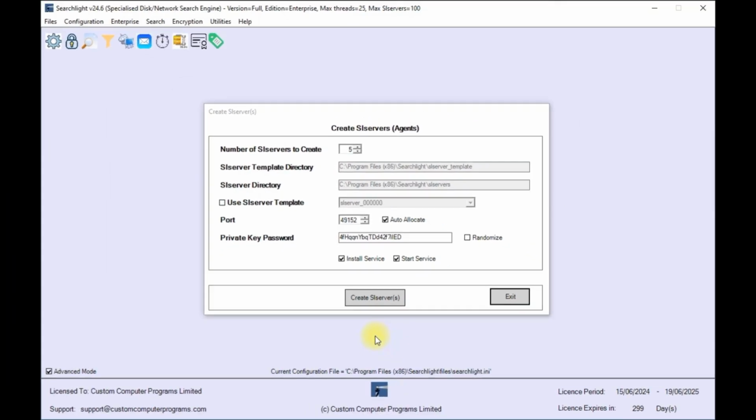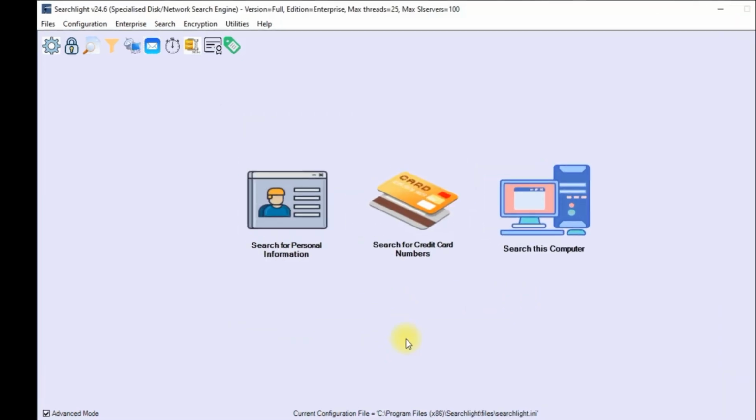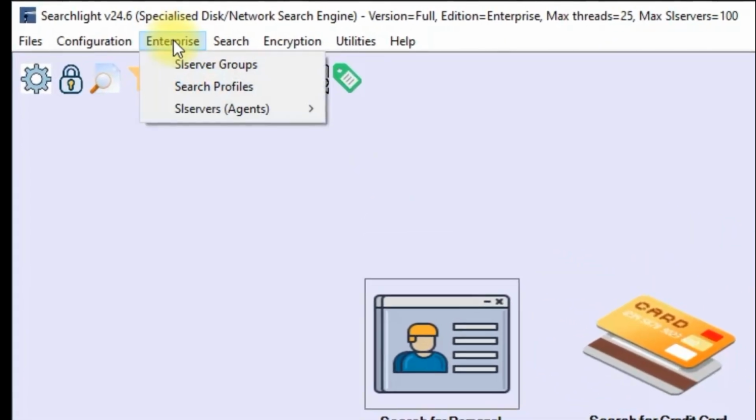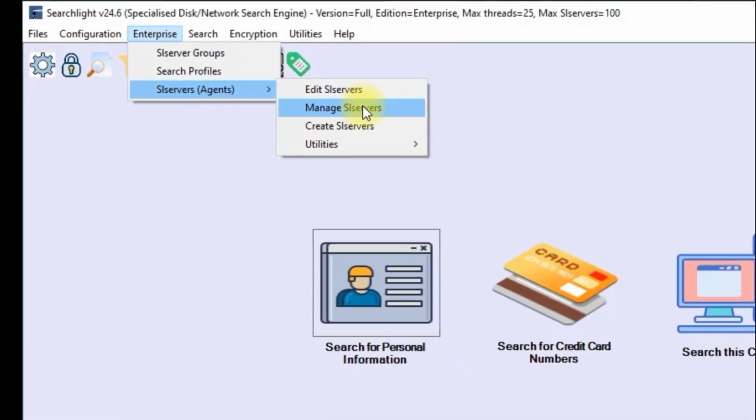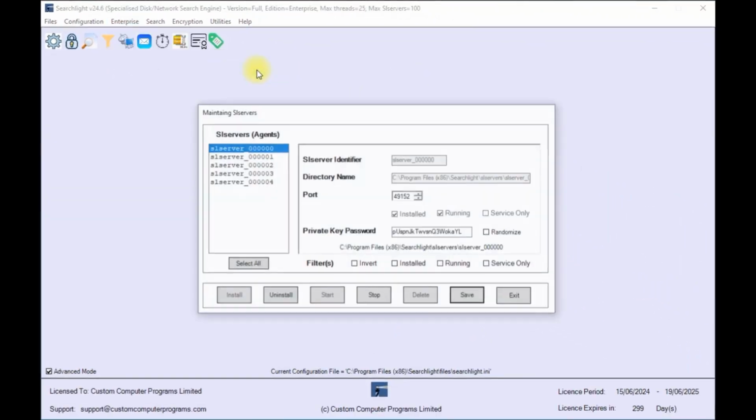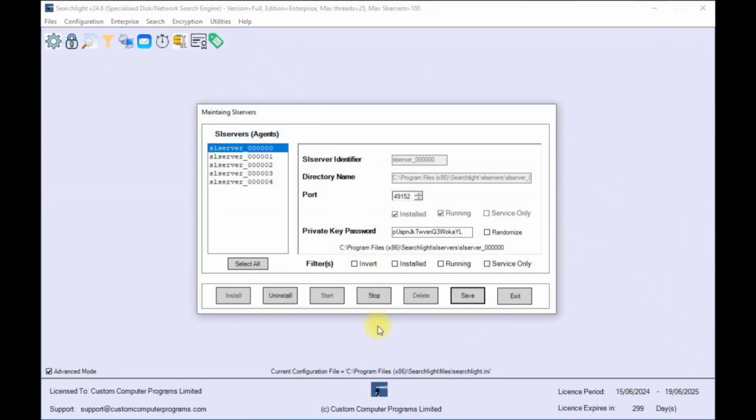So, now Searchlight has successfully created the 5 SL servers we specified. We will now see how these SL servers can be managed from within Searchlight. SL servers can be managed by selecting the Manage SL Servers option from the SL Servers menu, which is available under the top-level Enterprise menu. On selecting this option, the Maintaining SL Servers dialog is displayed, which I will now discuss in detail.